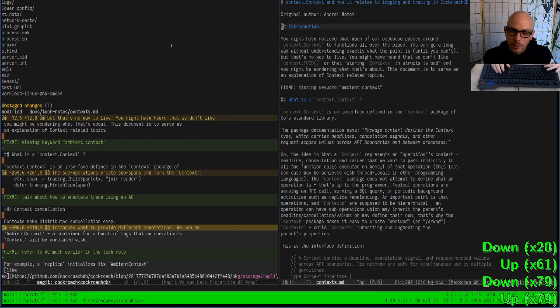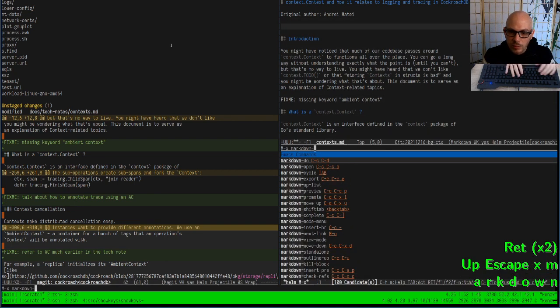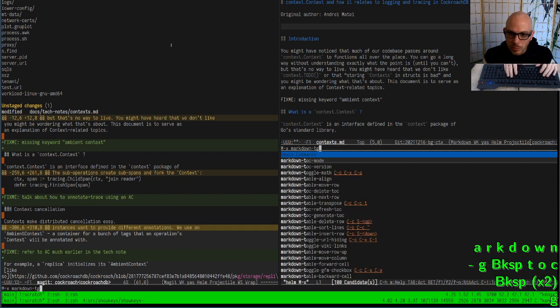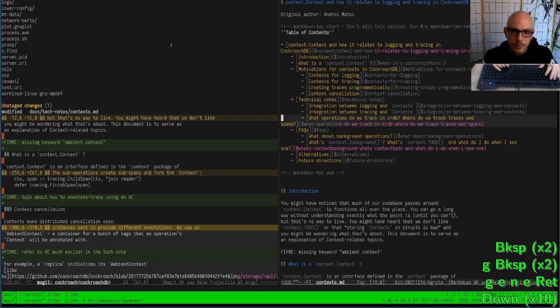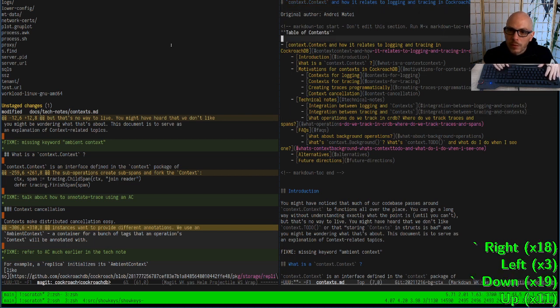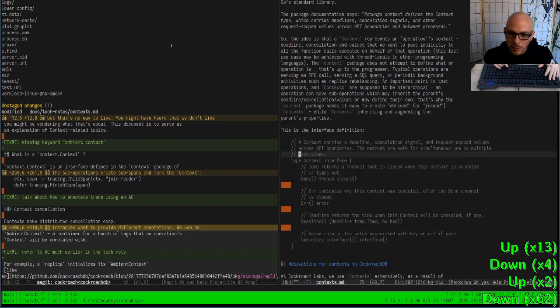Introduction. So we're in markdown here. Markdown doc. Generate doc. Like this. Motivation for context. And then we can have this. And then there will be technical notes, alternatives. And then we're going to have this here.